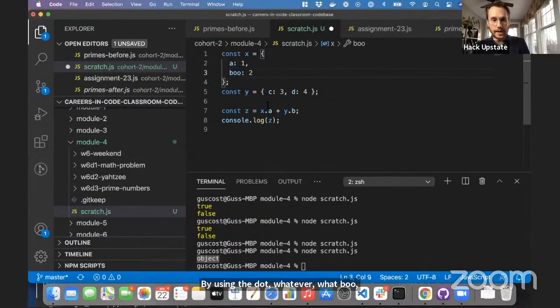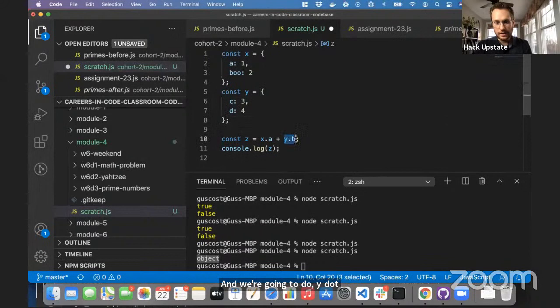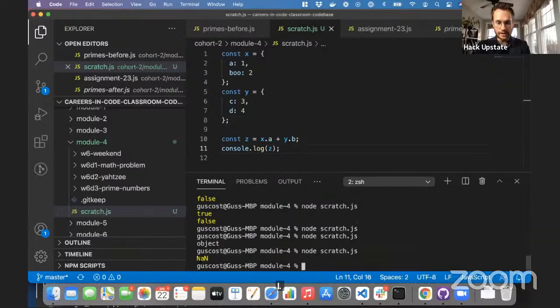So in this case, we have X, Z, we're going to do an addition here. We're going to do X.a, which is going to be this, which has the value 1. And we're going to do Y.b. Well, there's no b in here at all. So Y.b is actually going to be undefined. So when we log Z, it's going to be, I think, not a number. I'm not sure. Yeah, NaN.